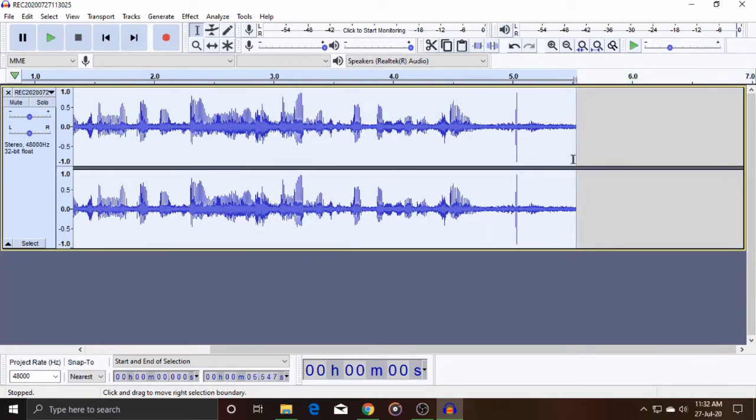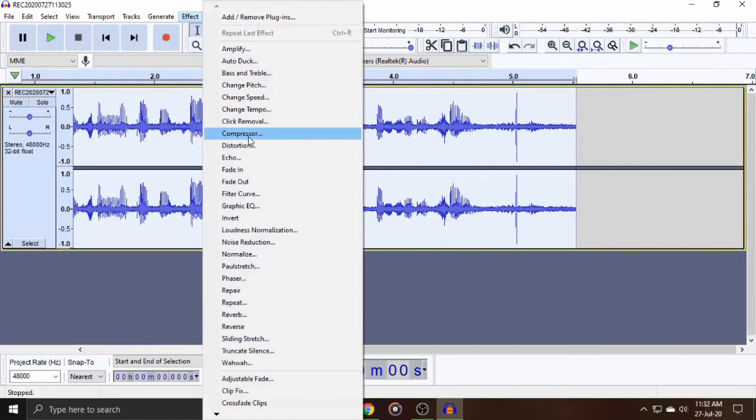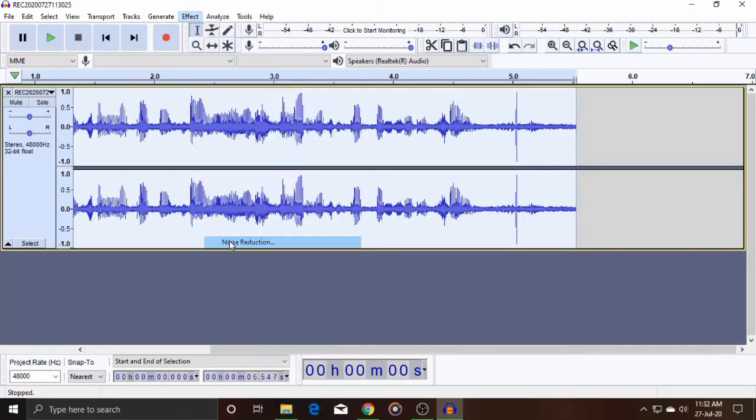After that, click on Effect. There is a change speed or pace option, which is for changing the voice. Don't click on it. Go to noise reduction and then get noise profile. With the same selection of the file, click on Effect and go to noise reduction.